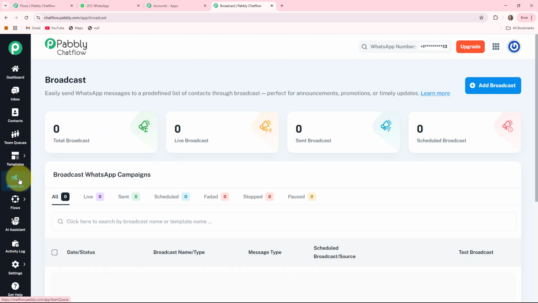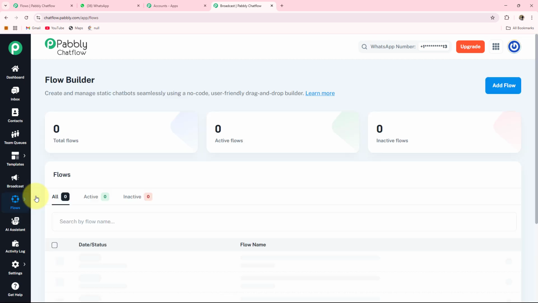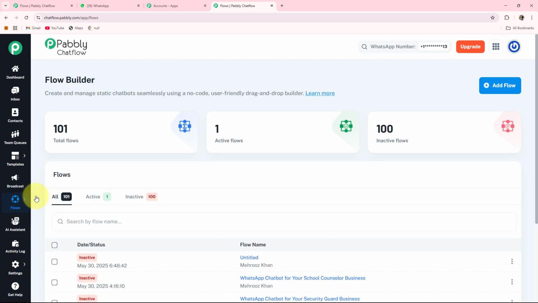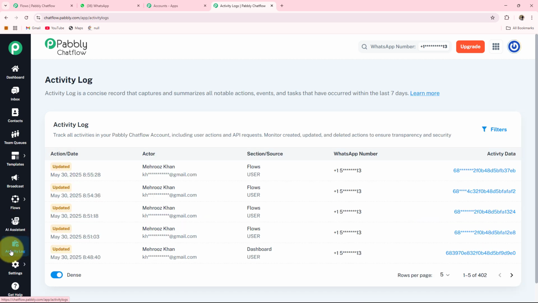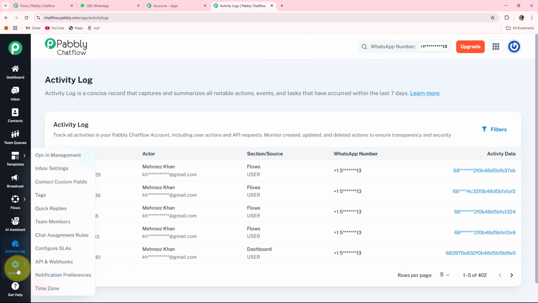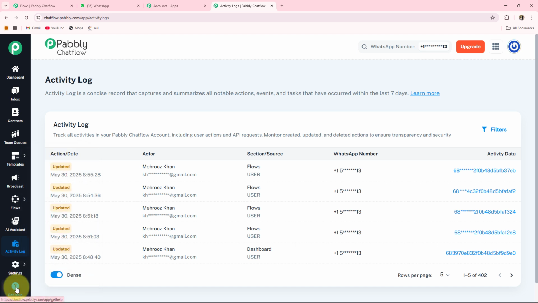It is used for sending bulk messages to many users at once, and it is also used for promotion, announcements and updates. The seventh one is the flow, in which you can create multiple WhatsApp chatbots with the help of Flow Builder. The eighth one is the AI assistant, in which you can train an AI assistant with a knowledge base to answer common questions. The ninth one is the activity log, in which you can see all the events and the actions you have performed within the last 7 days. The 10th one is the settings, and the 11th one is the get help.